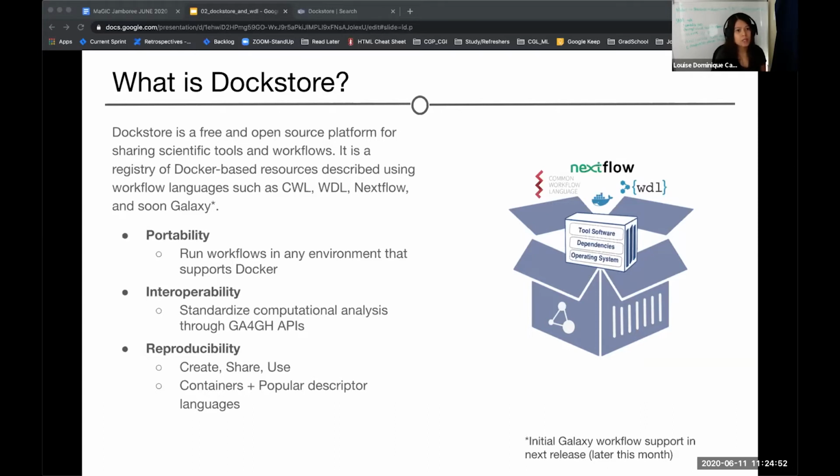Portability means workflows should run in any environment that supports Docker. And for interoperability, we follow the GA4GH API standards to allow users to use their preferred compute and data storage environments for analysis. So most importantly is reproducibility. Dockstore is a place for researchers and developers to share their work so others can use it. The combination of using containers and workflow languages minimizes redundant and error-prone installation, which increases the transparency of methods used in analysis. That allows others to verify the results and apply existing methods into their own research.